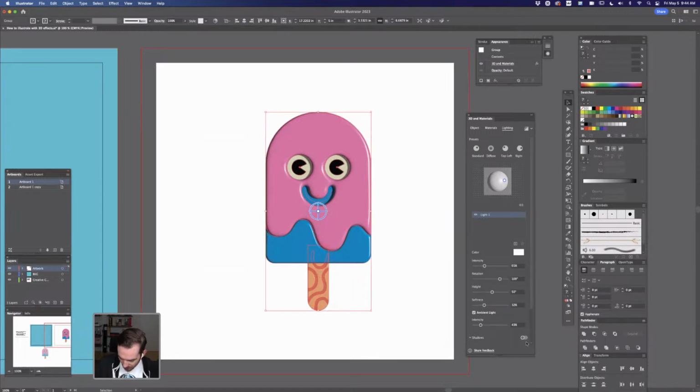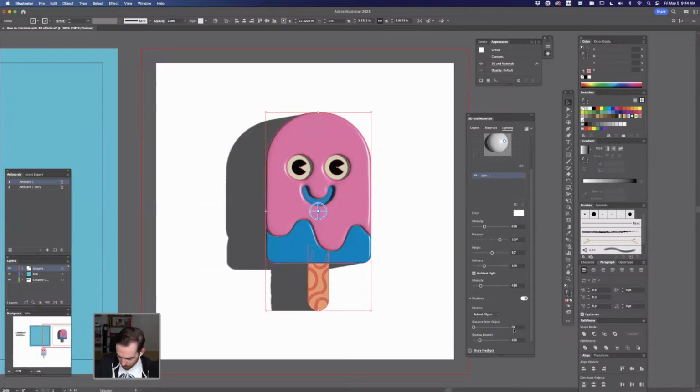And then we also have shadows, which we could click on if it doesn't give us too much trouble. Okay. And then that's the distance from object. Shadow boundaries is really where you want to cut that shadow off. It's almost like a clipping mask.